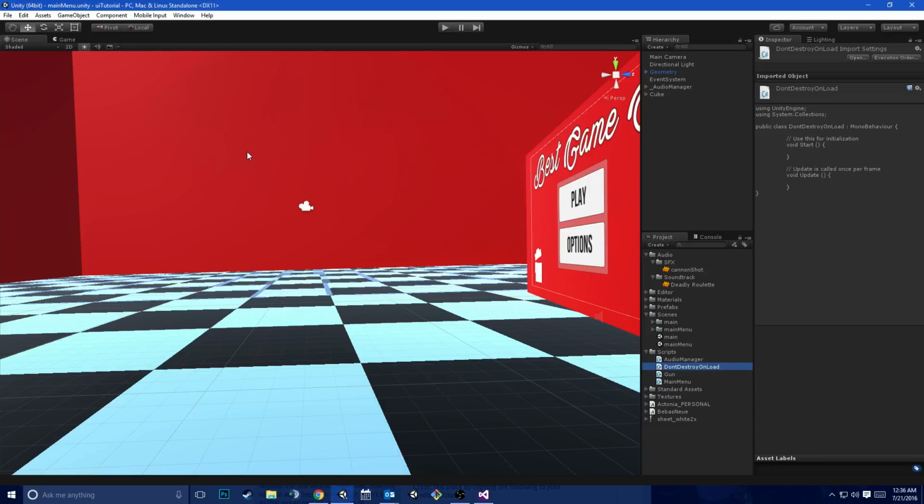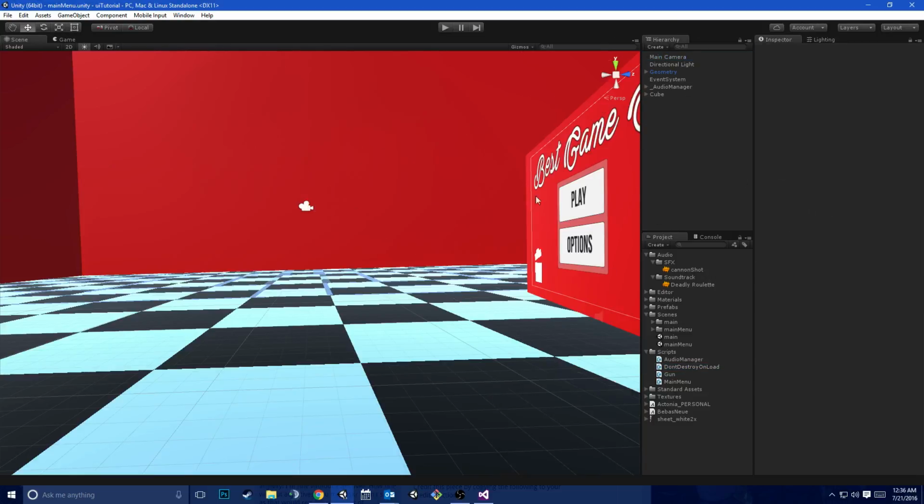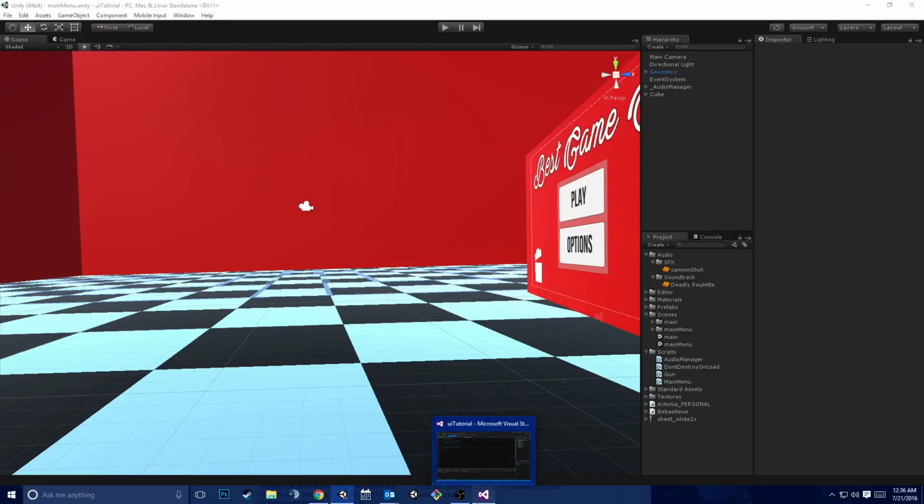So what happens when a scene is loaded inside Unity? It basically instantiates every game object that's a part of that scene. So when main menu loads, these are all instantiated. And when this scene is unloaded, so when we load a different scene, everything is destroyed, unless it's been marked with a Don't Destroy on Load.